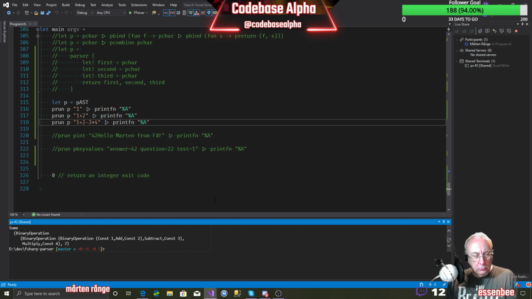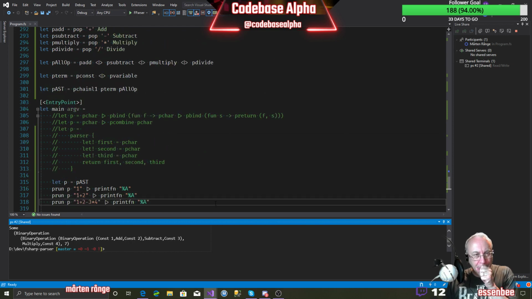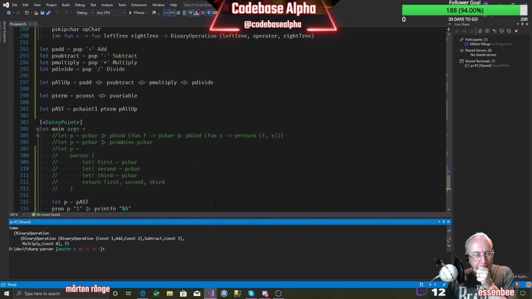So how do we go about implementing these precedence things? Good question. It's not obvious the first time you do it, but then it gets easier. So the way we will do it is that we will introduce two levels. First, we're going to try to parse with the separator multiply and division because they bind harder. So we're going to start with that.